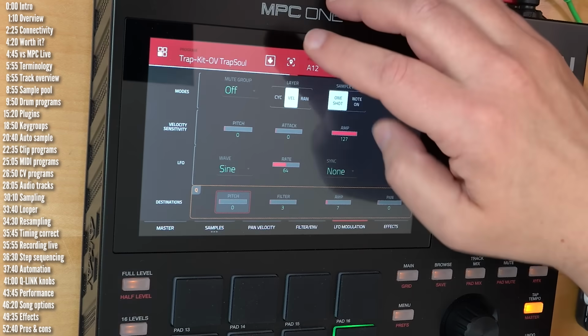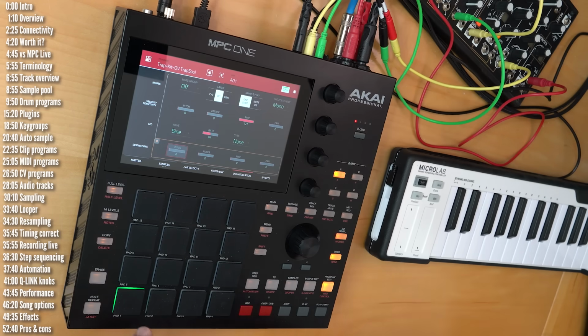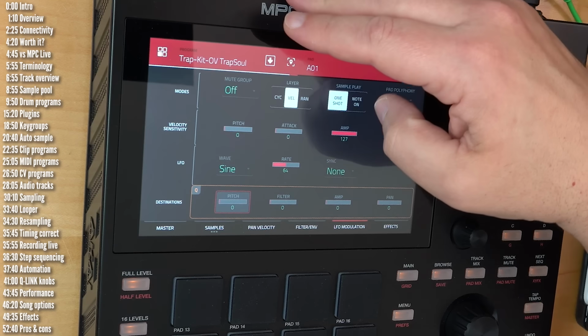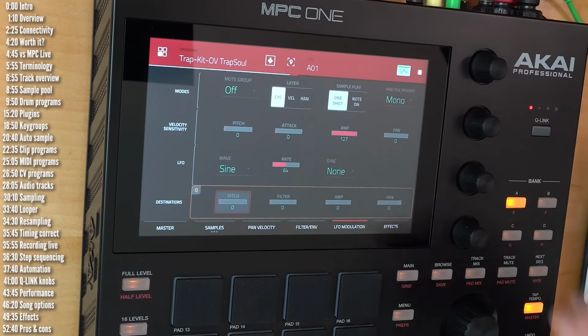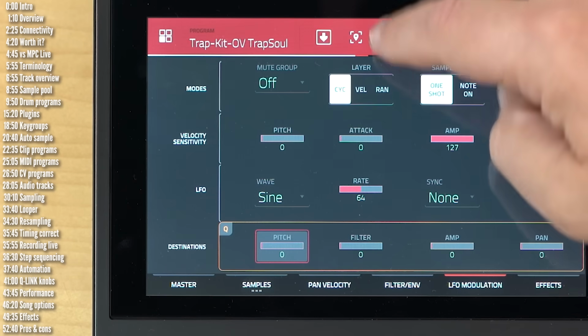One really nice option is the layer function. So if we go back to our layered kick and delayed cymbal sample, you can set it aside to being sensitive to velocity to cycle between the samples with the delayed cymbal, or trigger randomly.